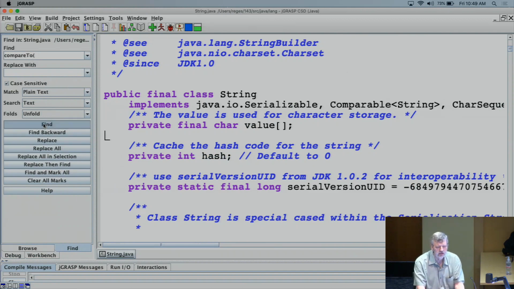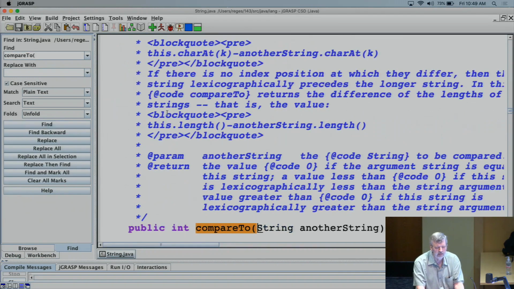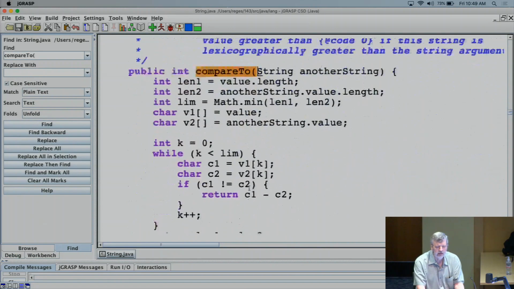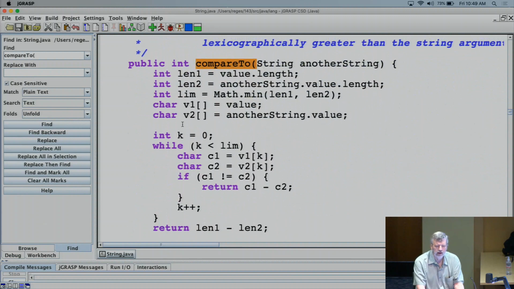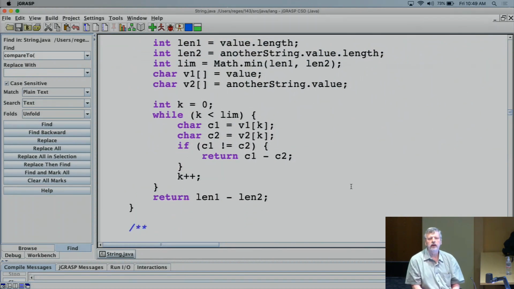So what if we did a search for compareTo? That's a little documentation thing. Here it is, the compareTo method. So if you want to see what code they wrote in the compareTo method for strings, it's supposed to return a negative integer to indicate a less than relationship, a 0 if they're equal, and a positive integer if it's a greater than relationship.